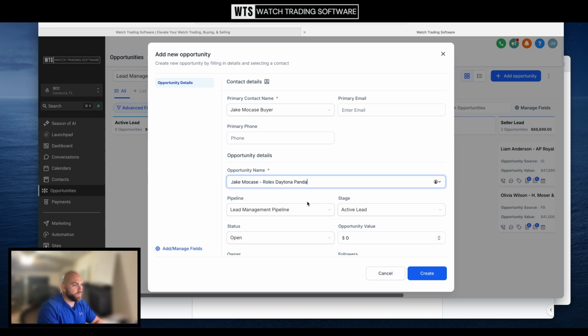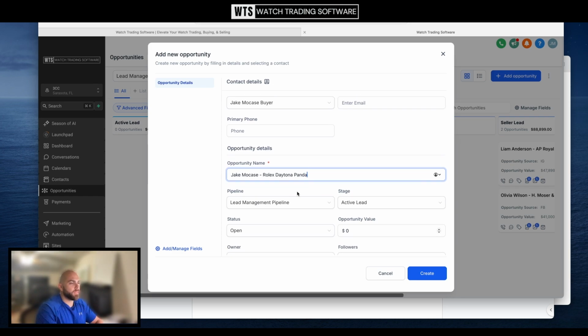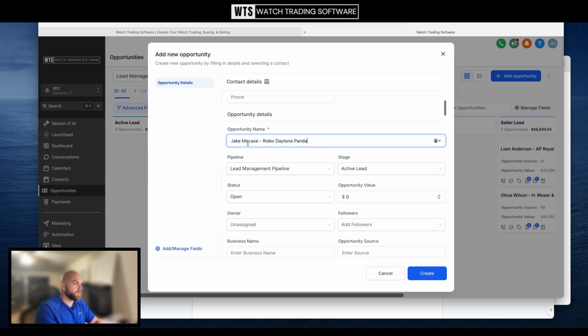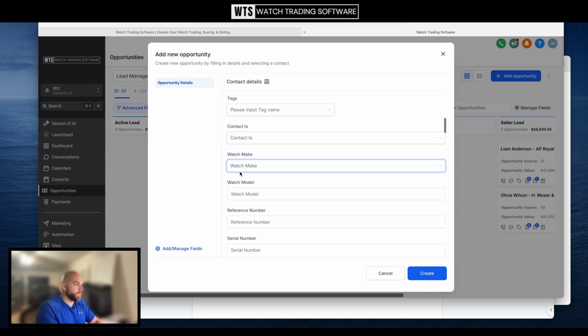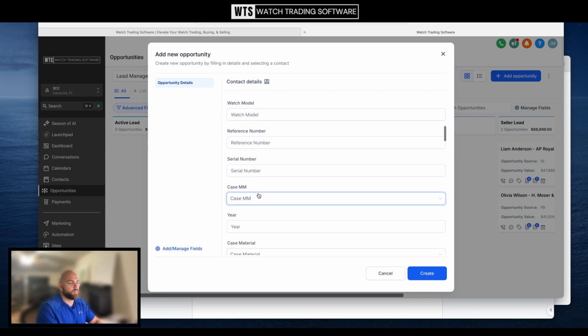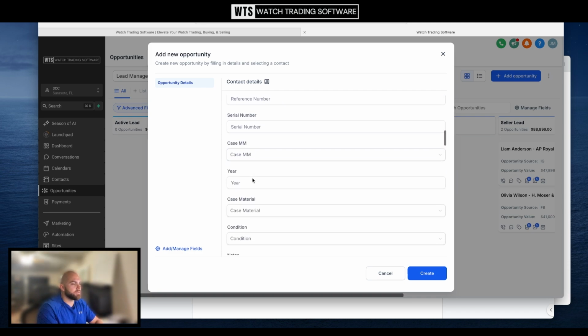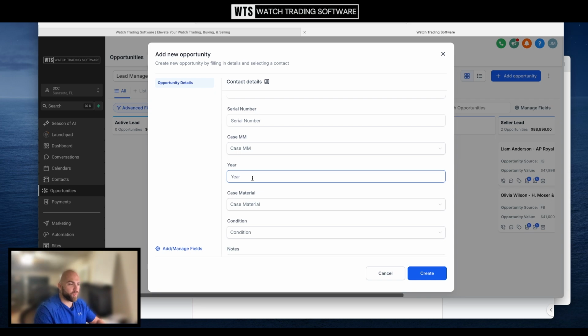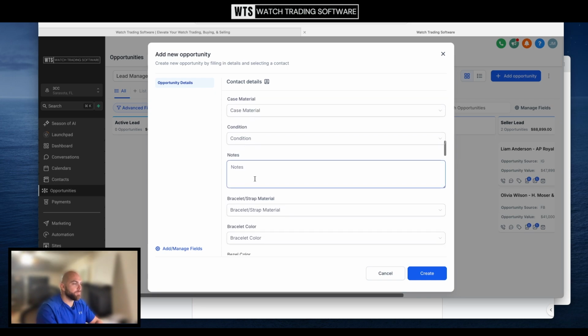Now the opportunity name, I like to have the person's name and then what they're looking for. In this opportunity, it's going to essentially be the watch's information and everything about it. So this is what the purchaser's looking for. We can get pretty finite of what he wants: make, models, reference numbers, case size. This is going to have everything an inventory standpoint may need. But down here, we can put notes. The buyer's looking to be at X amount, full sets, any little bit of information we may need to know.